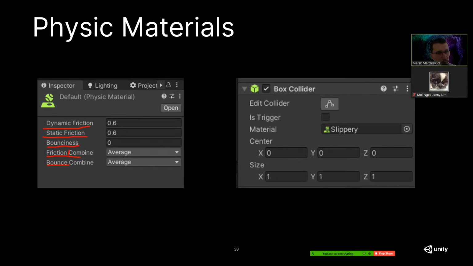You can set both of them to different combine methods. The default one is average, so it will take two physics materials and average them, but you can also set it to minimum, maximum, or multiply. Once you have this created in a project, you can assign it to the material field on your collider, and that's basically it for setting up the physics materials.